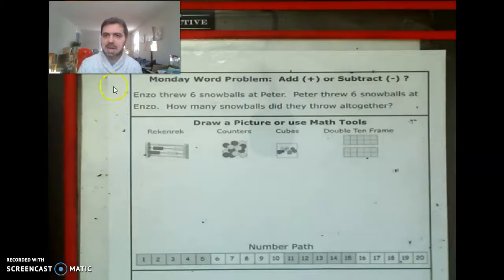Okay, so let's zoom me out of the way. You like how I do that? It's pretty magical, right?